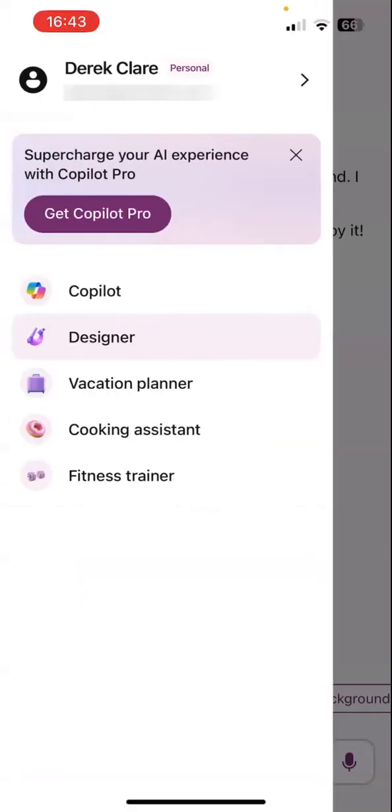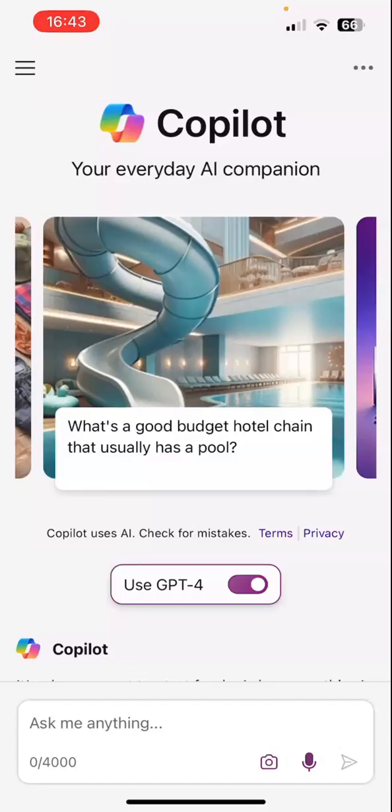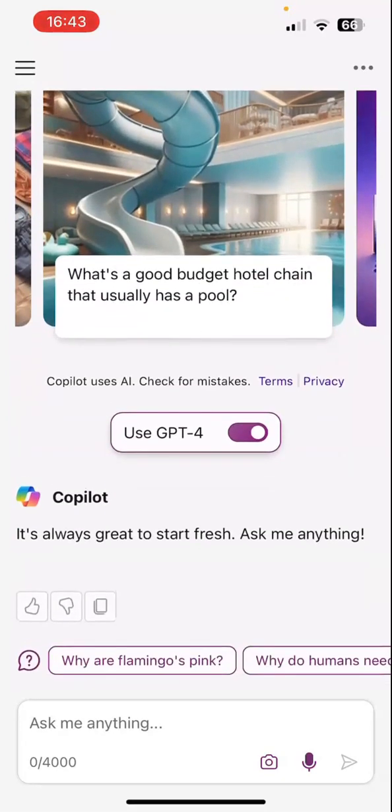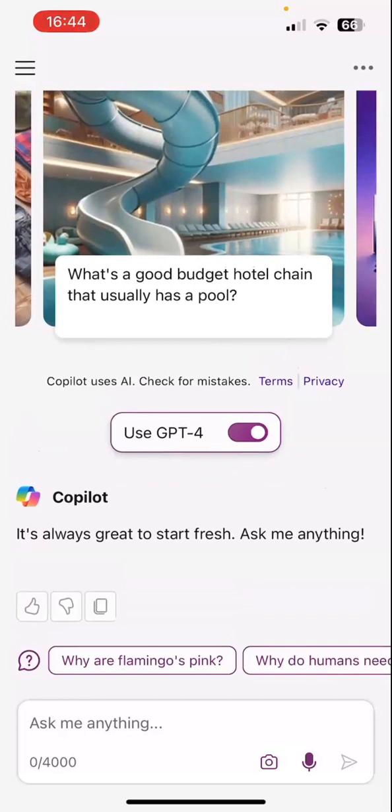If, however, we go back to what we were looking at before, the other ones, the specific things about helping you plan a holiday, helping you with cooking, and helping you with your fitness. But we're going to go back to the general Copilot. So we have the option there using GPT-4. If you do pick GPT-4, it will integrate with GPT, but it will take a little bit longer to look at the things you're looking at.